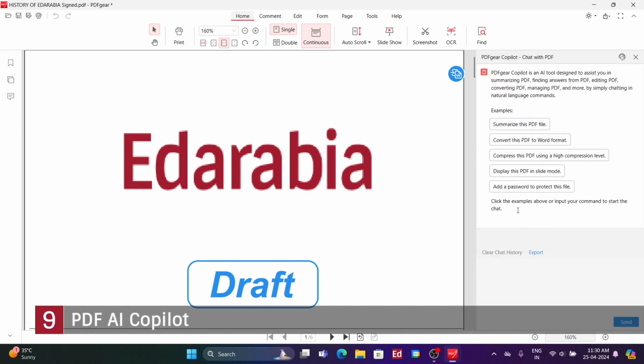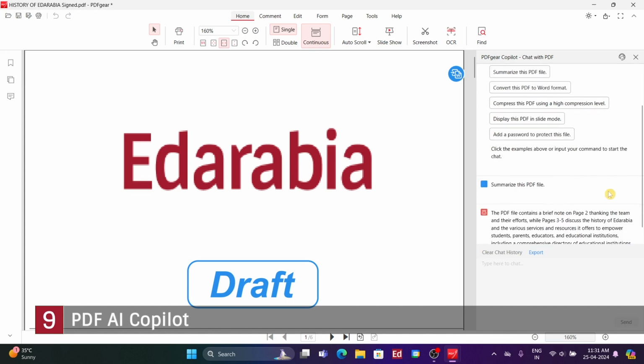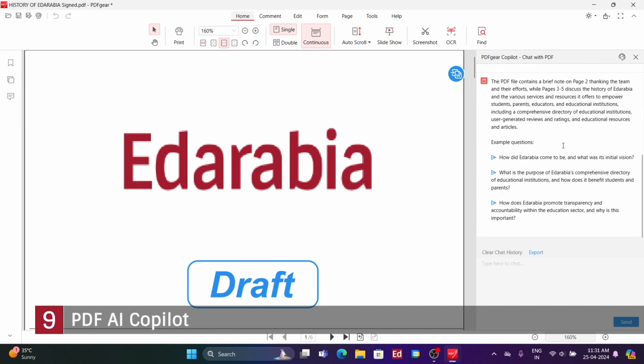Let's test its usefulness by initiating a chat. This panel provides sample prompts for interacting with the AI. For instance, it can summarize the PDF file, among other commands you can give it. Additionally, you can input prompts directly to the AI below. Since I only need a summary, I'll select that option to see if it can summarize the document.